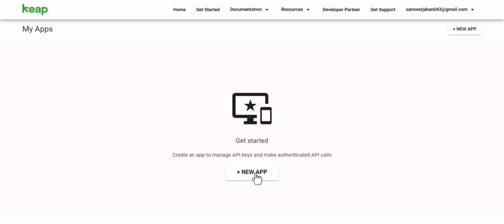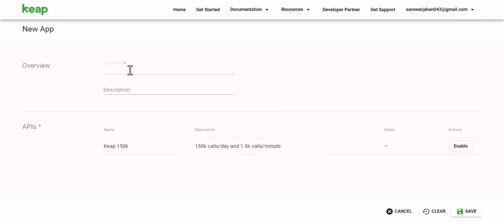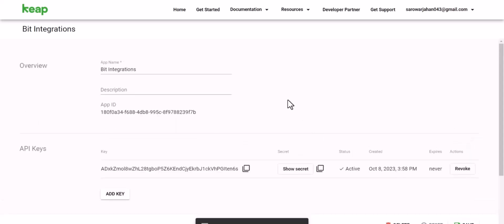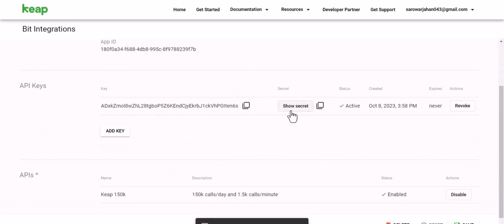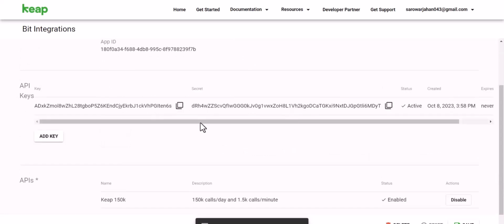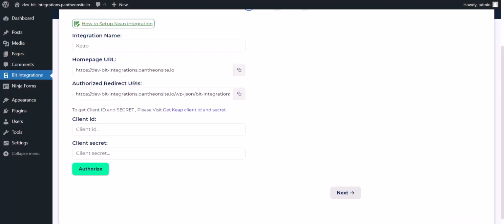New app. Give here a meaningful integration app name. Enable. Save. Show secret. Copy the secret key and API key, and paste it here.